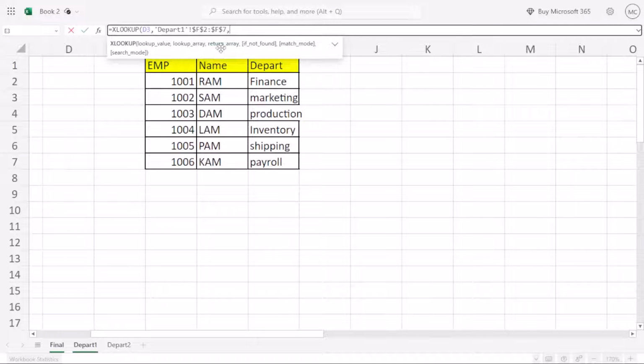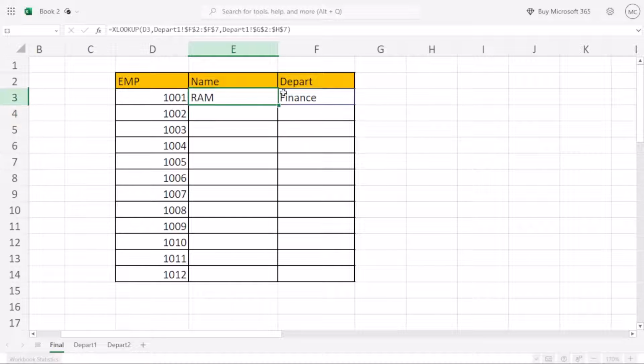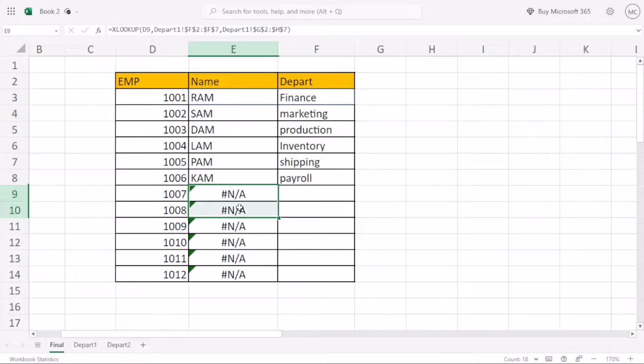Next, the return array. The return value is what we are trying to request, the name and the department. So I'm selecting both columns and pressing F4. This will end the first condition. Hit enter. Now you can see we're getting the result for one sheet. When you copy this formula down, it is not working for the other sheet. The condition is for one sheet, automatically taking both the departments.